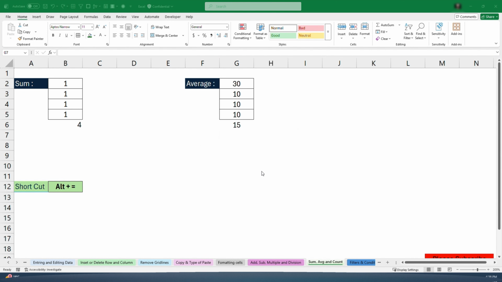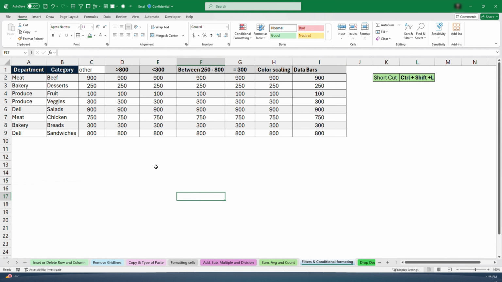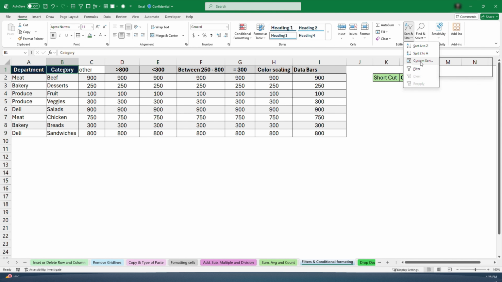Let's move to the next part, which is my personal favorite, where we learn how to apply filters and how to do conditional formatting. We'll start with the filter. First of all, you have to select the data set. Then in the Home tab, in the Editing part, you can see Sort and Filter. Just click on filter.